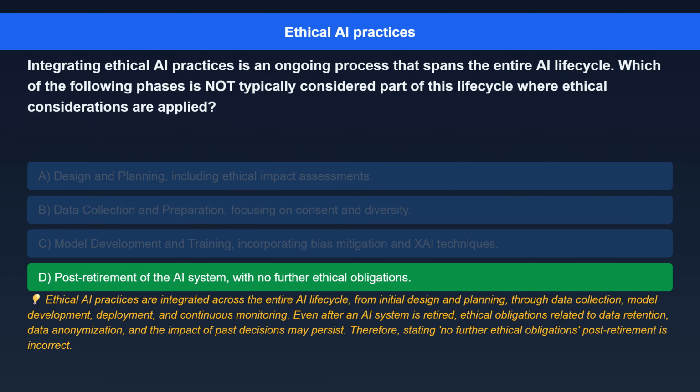The correct answer is post-retirement of the AI system, with no further ethical obligations. Here's the explanation. Ethical AI practices are integrated across the entire AI lifecycle, from initial design and planning, through data collection, model development, deployment, and continuous monitoring. Even after an AI system is retired, ethical obligations related to data retention, data anonymization, and the impact of past decisions may persist. Therefore, stating no further ethical obligations post-retirement is incorrect.